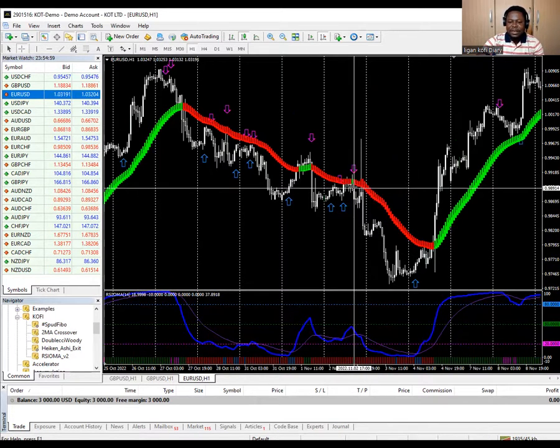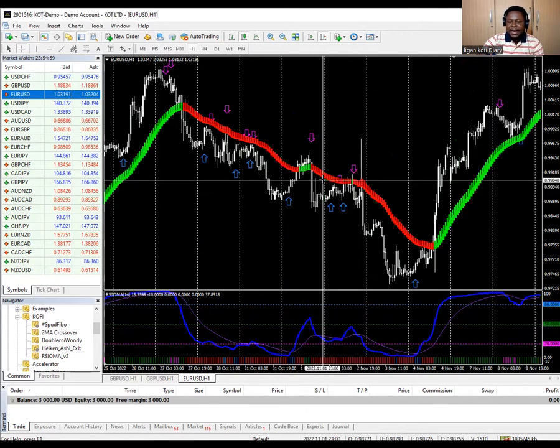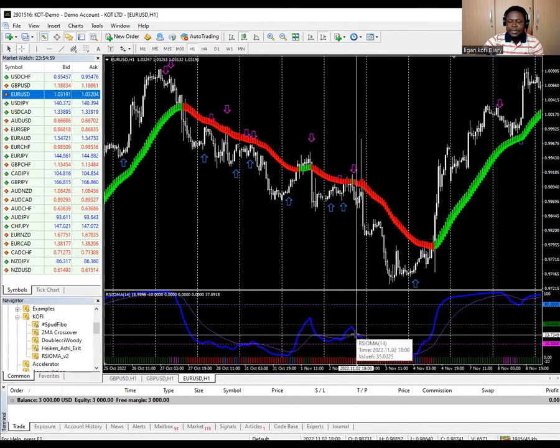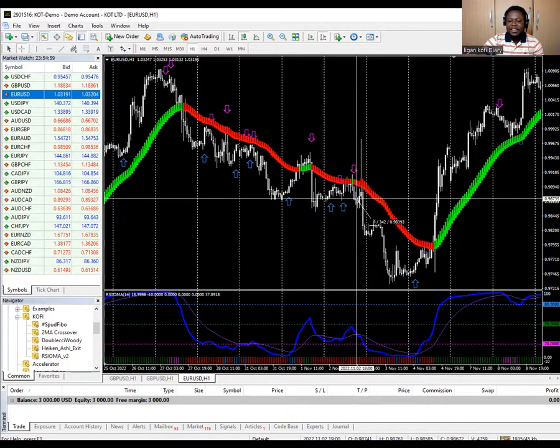Now, this is a sell trade here. Heiken Ashi is still red. This one is around 33, and we said it should be below 35. So this would have been a sell here, and all this while, 130 or 140 pips. You would have gotten that.